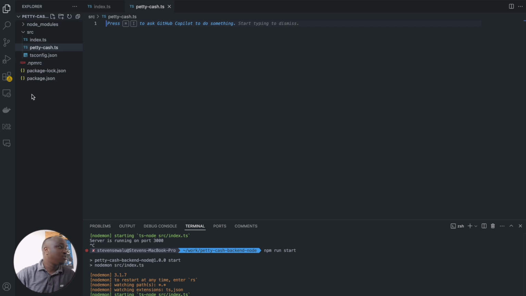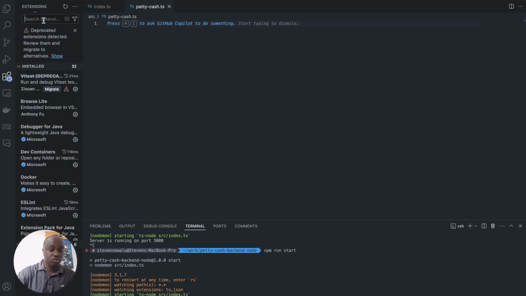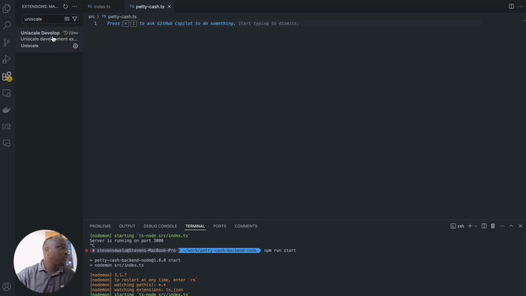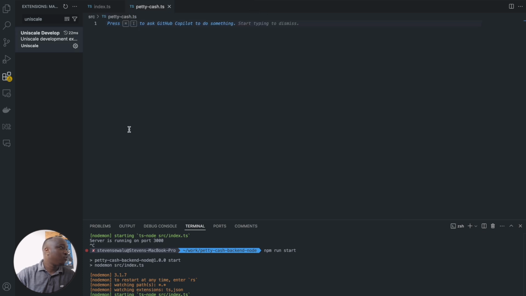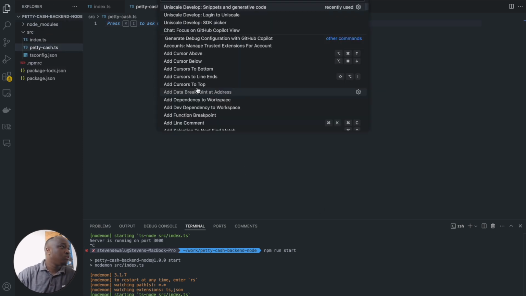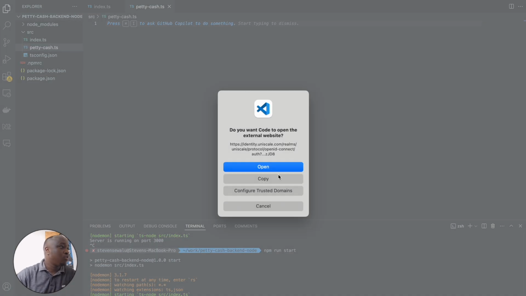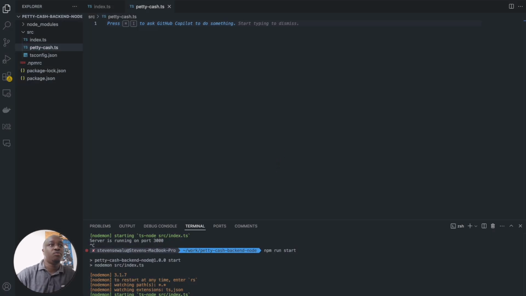So Uniscale has an extension in a number of IDEs. We have it in VS Code. We have it in the JetBrains series of IDEs. So yeah, you can get busy. I already have it installed. So for me, all I do is initiate logging in, which will take me to a different window, which you can't see, but essentially it takes you elsewhere to log in using your account, which I am doing right now.